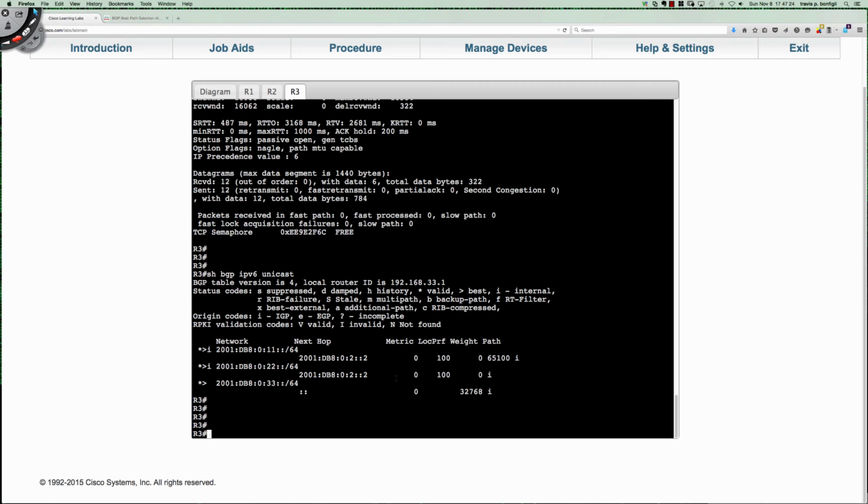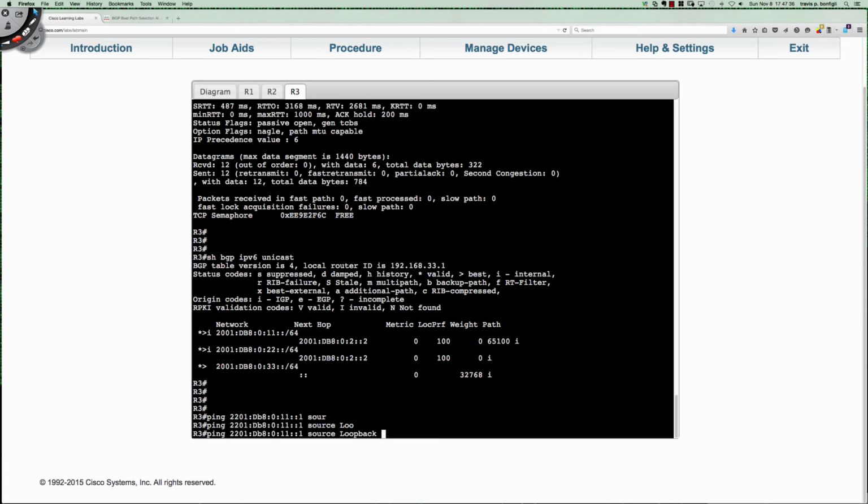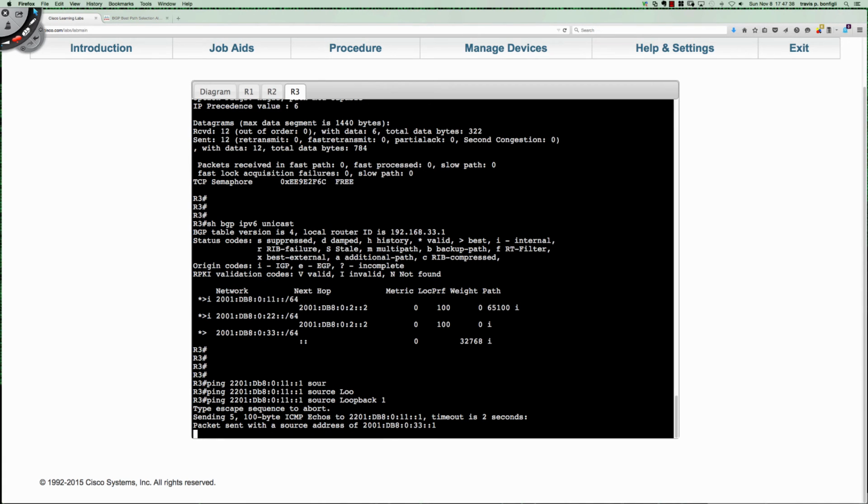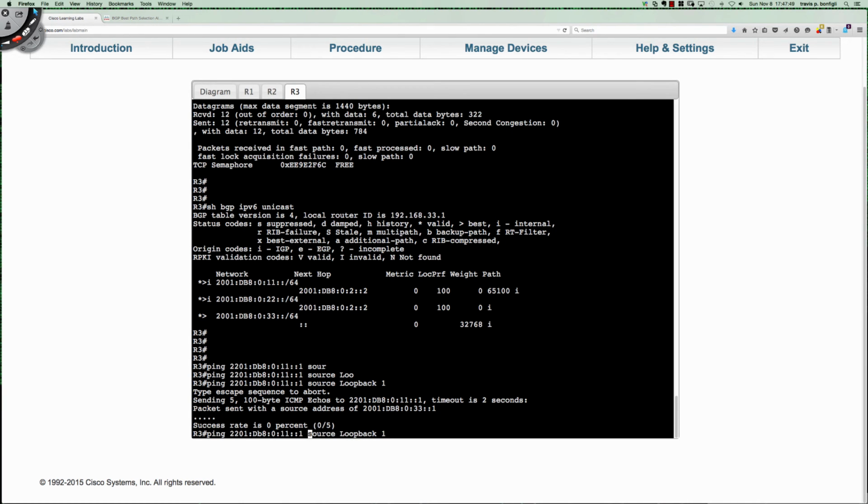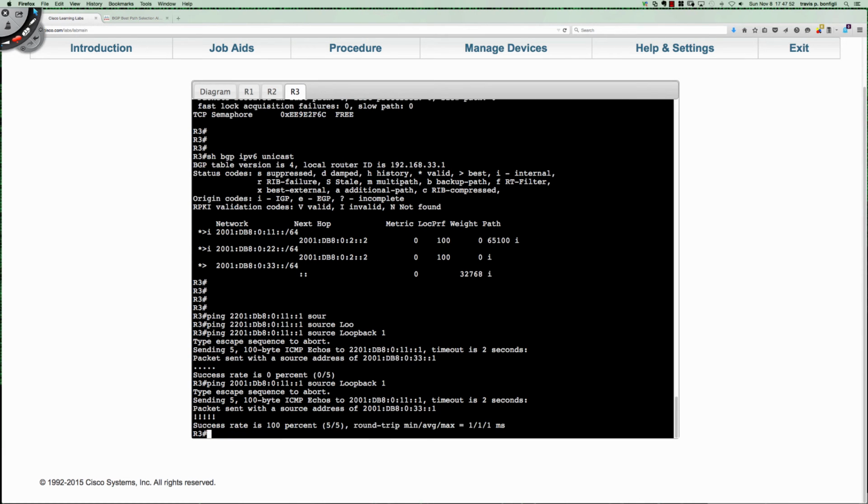So the final test that we're going to run is let's test reachability. So we'll say ping 2001:db8::0:11:1 source loopback 1. And let's see if we've got reachability. And did I get that IP address right? Oh, I did not get the IP. I was like, this should be working, and it would if we had the correct address in there. And that is basically how you do your verification, is you test your reachability to make sure that those next hops are what you anticipate them to be.